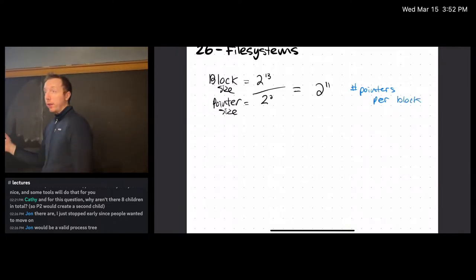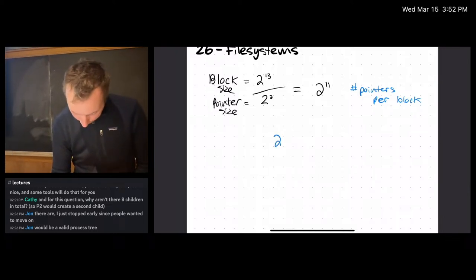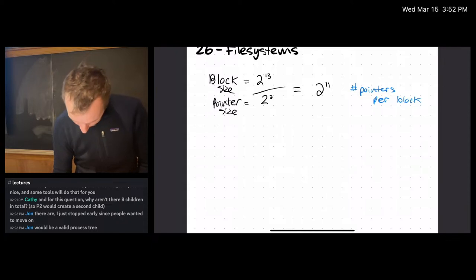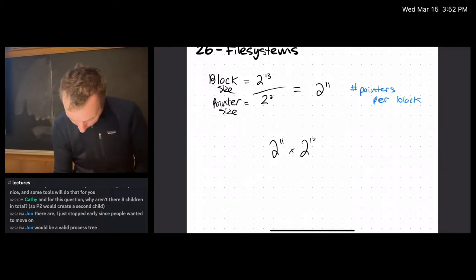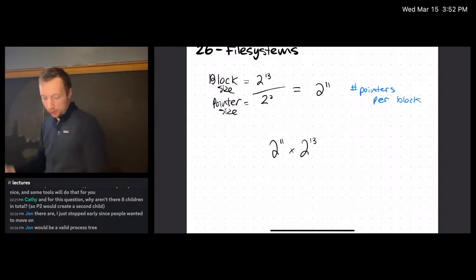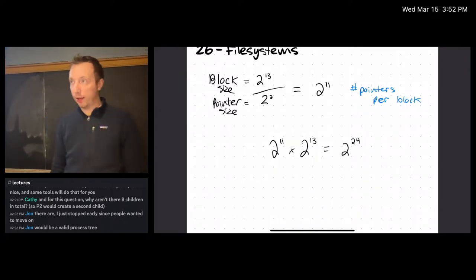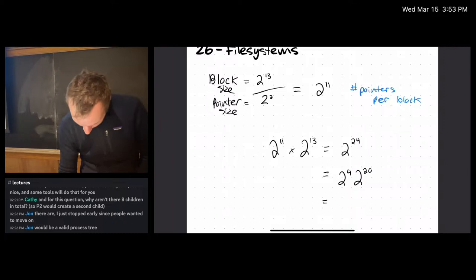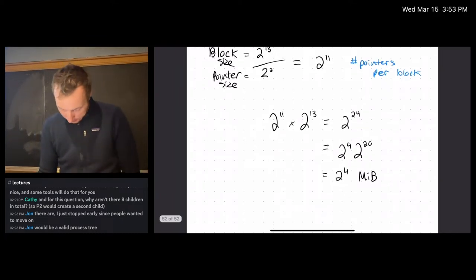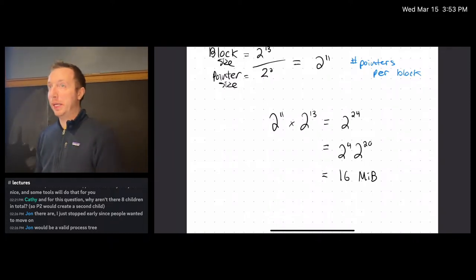If I only have one block that can represent my file, I can point to up to 2 to the 11 things. To get the size of the file, I have 2 to the 11 pointers, and each pointer points to a block. The block is 2 to the 13. So the maximum size of my file would be 2 to the 24. To change that into units we can actually understand, that's 2 to the 4 times 2 to the 20, which is 2 to the 4 megabytes, because it's powers of 2 and we're not trying to swindle you. And 2 to the 4 is just 16. So the maximum size of a file for this would be 16 megabytes.